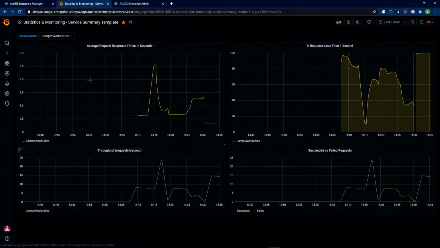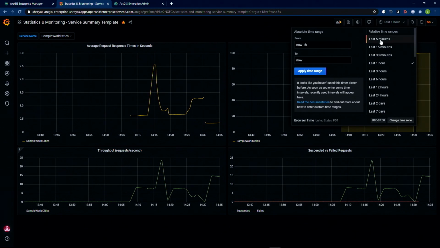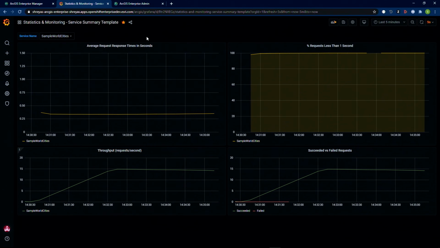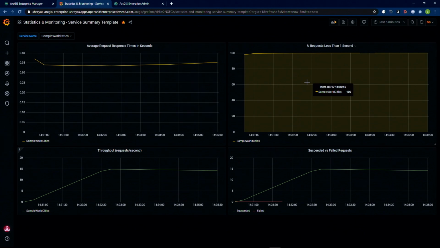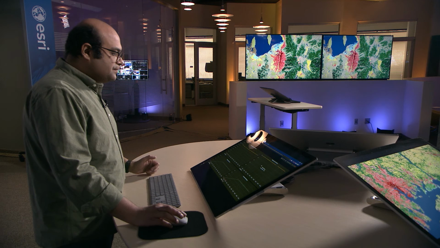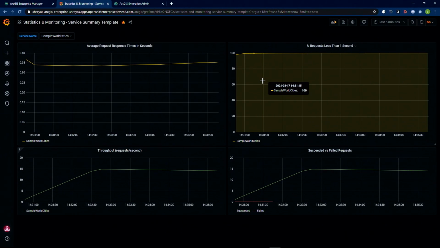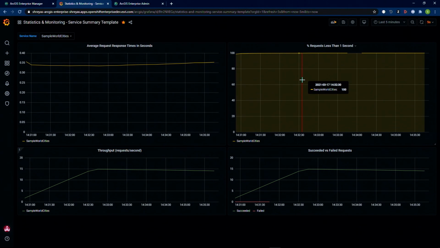Using Grafana, I have authored a dashboard that represents the usage statistics of my simple sample world cities map service. The graph on the top left indicates the average response time for the service. The graph on the top right indicates the percentage of requests that were serviced under 1 second to meet my service level agreements. Requests are currently being generated using a simple JMeter test client. You will notice that there is some load on the server, but the system appears to be handling the requests and load well. I'm able to meet my SLAs about 100% of the time.